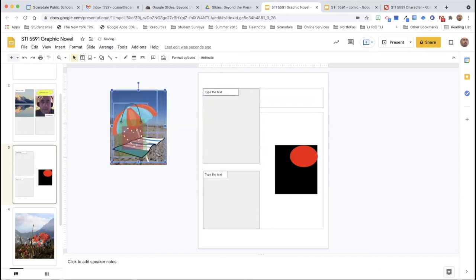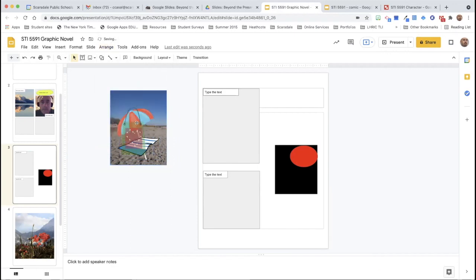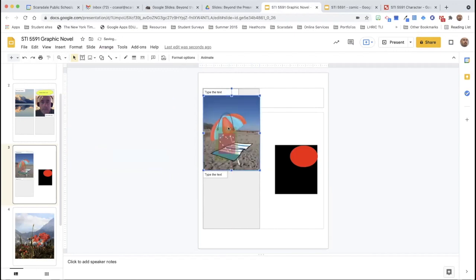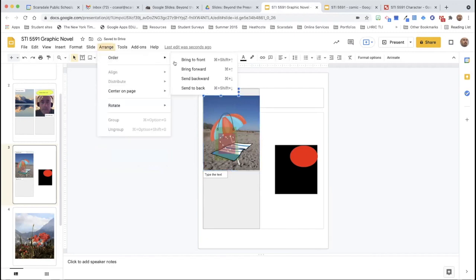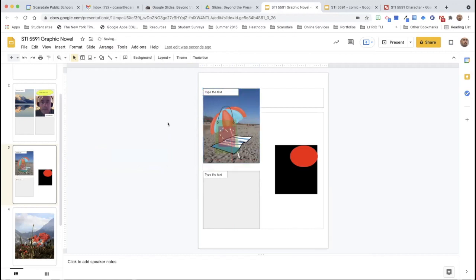And I can resize it however I want on the beach, let's say. Same thing, click and drag, select it all, arrange, group. Now I've taken all these different objects and I've created them as one. Now, obviously this one now is covering, so I just click it, arrange, order, bring to front. And then I just slide this guy up and there we go.